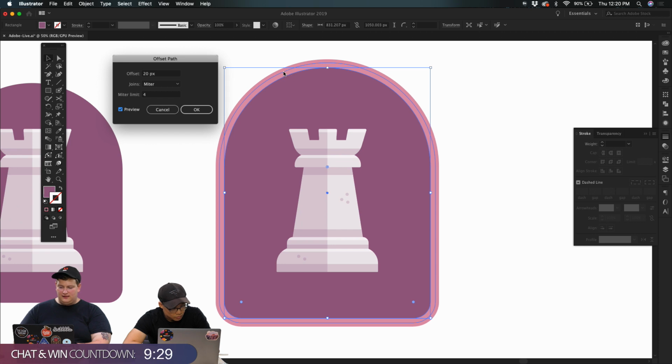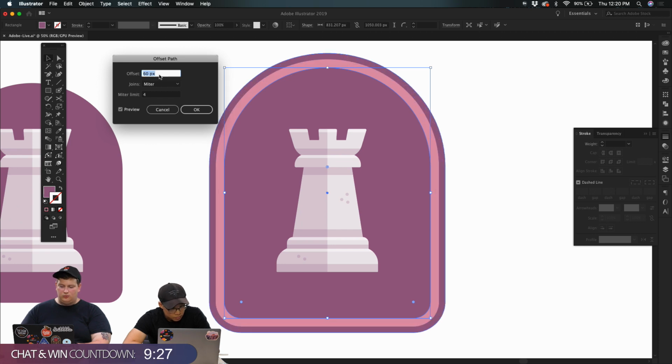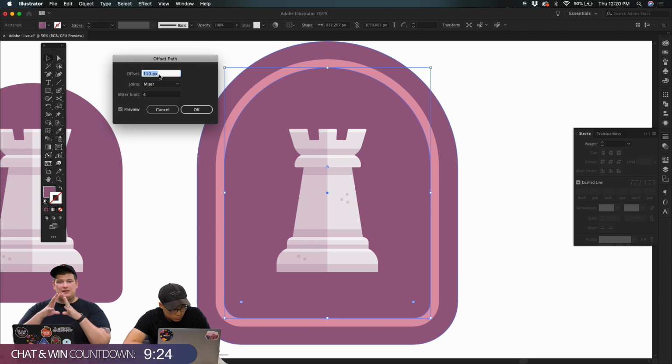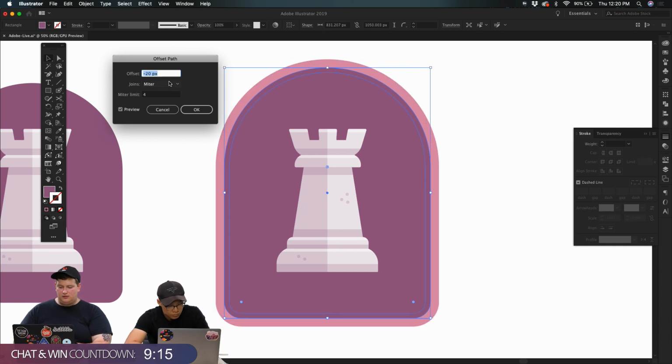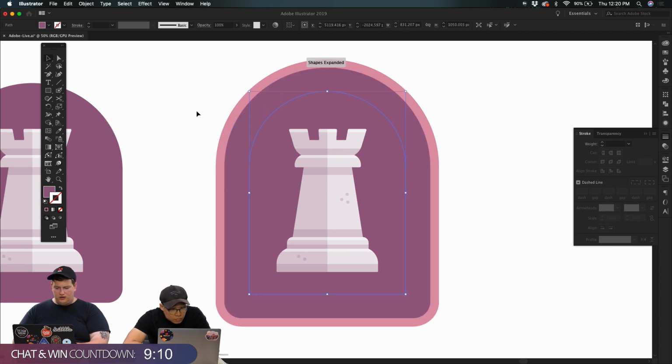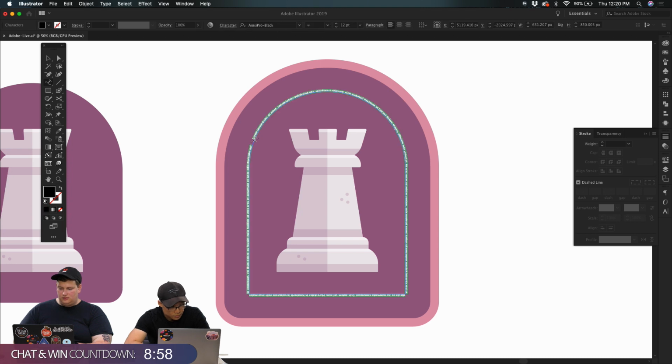And you can kind of see right here, let's actually do a really crazy one, it expands the shape outward without losing a whole lot of the shape. So we can also decrease the size of this. I think -100 would be good. Click OK. And I'm going to remove the fill. Then I'm going to get the text tool, and get type on path, and click and add that in there.